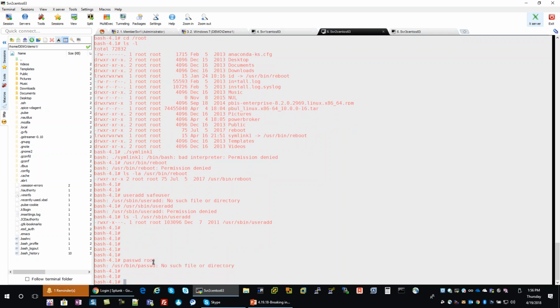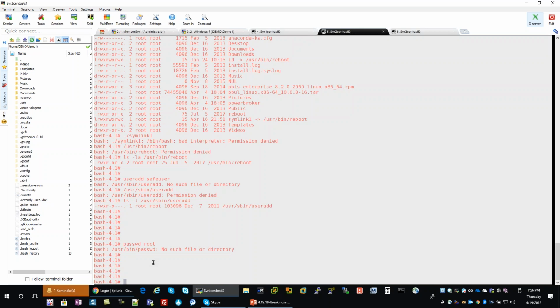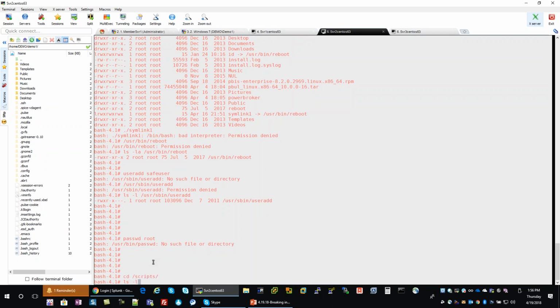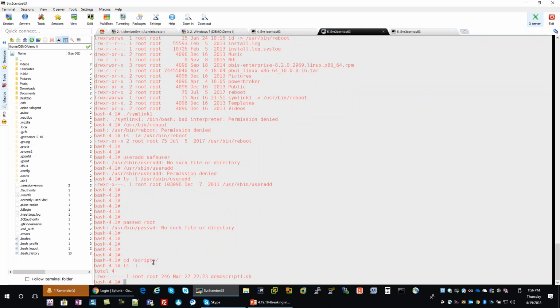Again, we can block the password command. There's lots of other examples I can use here, but I'm going to show you something else real quick, which is kind of cool. I'm going to go over to my scripts folder, and in here there's a script that is owned by root, and only root can execute it.